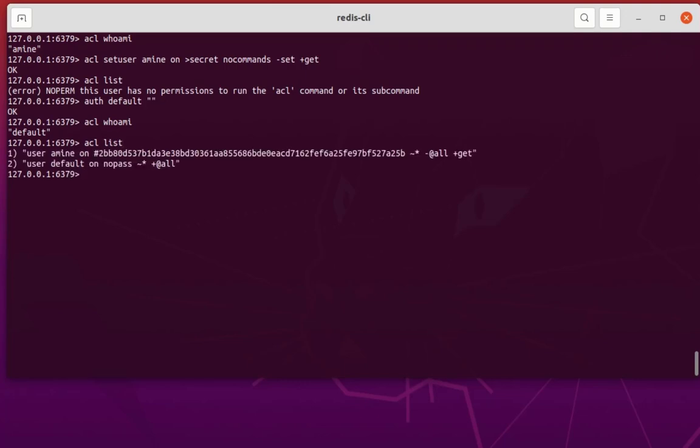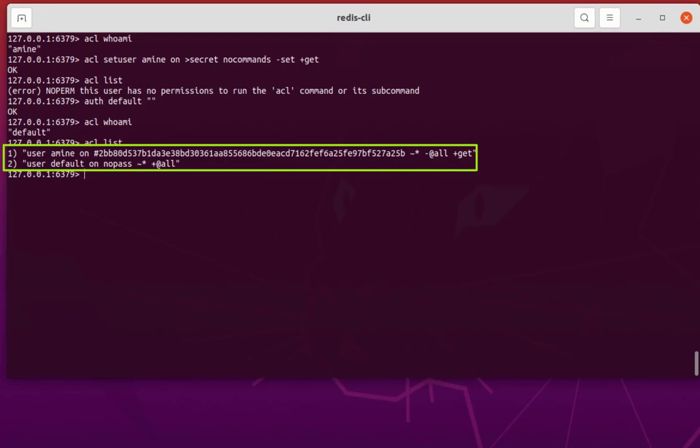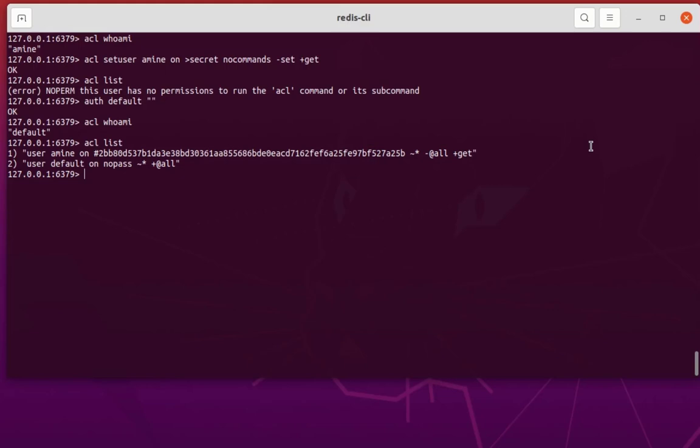Here you can see our two users: the default username and the Amina username. You can see this user Amina has only the get command permission. It does not have all the commands permissions, and of course it can access all the keys. So let's verify that. I will try to switch to user Amina and try to set another key to see if I can access it or not. Let's switch to the user Amina with password secret.